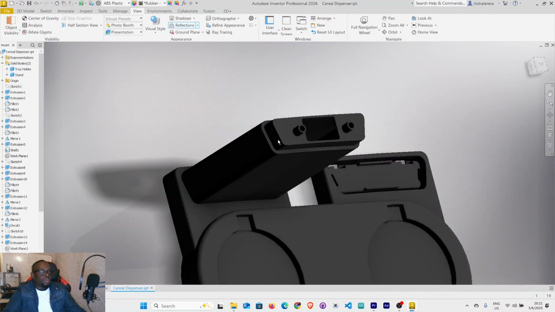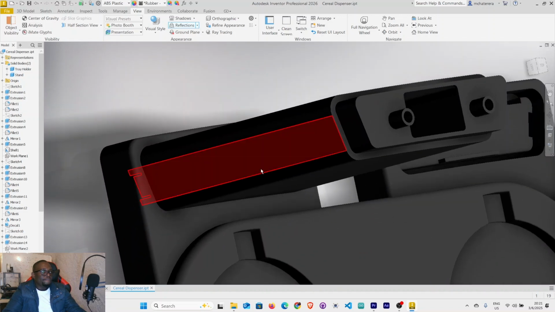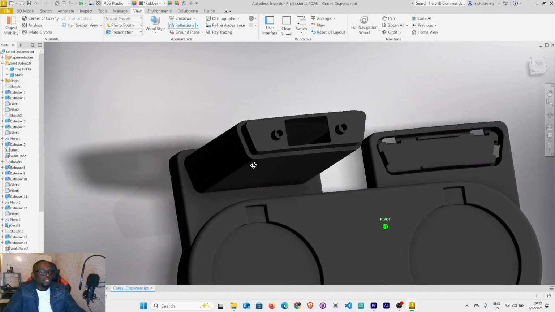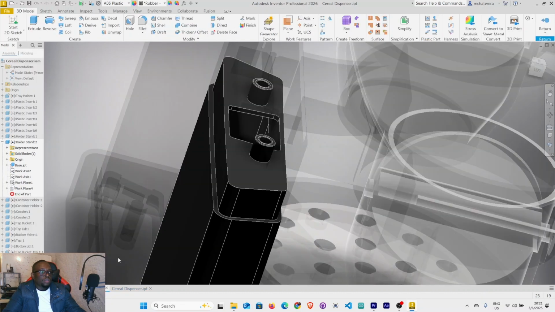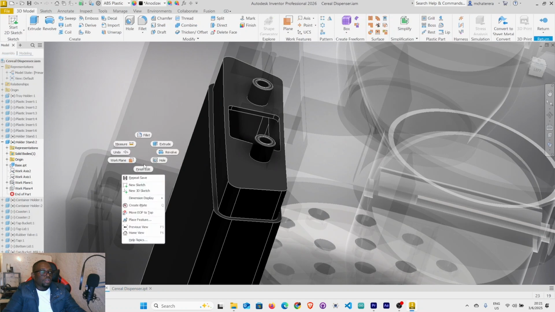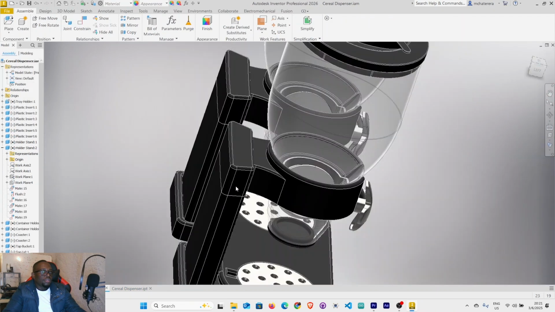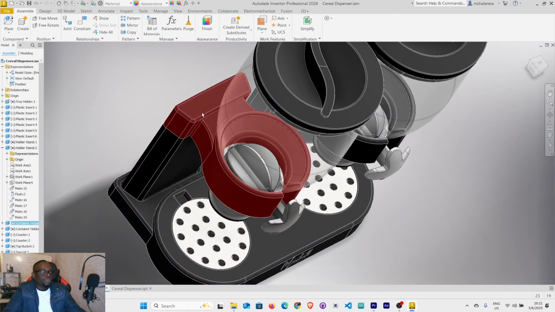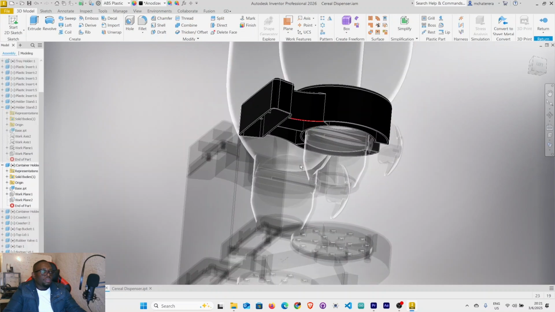All right, so in the last episode, we designed the stand, that is this one here, right? So in this part, we're going to build the canister holder, this one here. So this is the part we want to build.